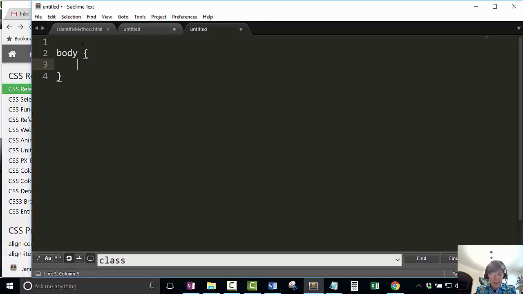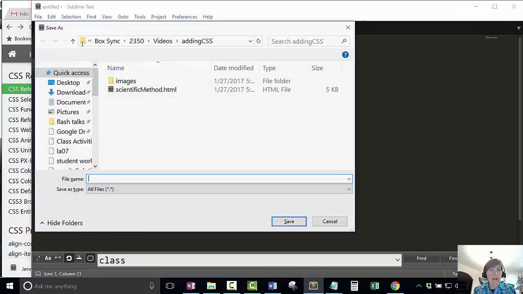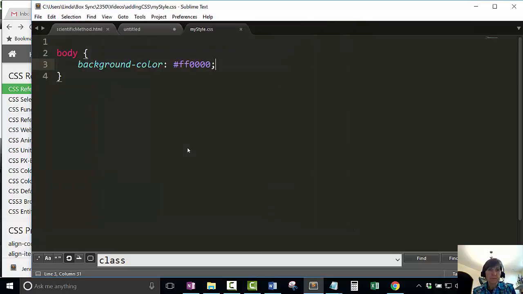Then my opening and closing curly braces, and the property that I want to use is background-color, colon, remember that's a colon there, and now I'm going to put my color, and I'm going to use FF0000, so that's going to be all red, no green, no blue, and I'm going to save this file. I'm going to save it in exactly the same location as my HTML file, and you can call it whatever you want. So I'm going to just call it mystyle dot, and now here, this is important, CSS is the extension that we want to use here.